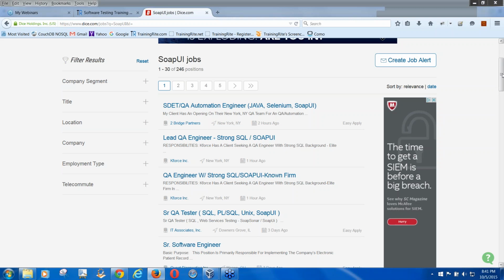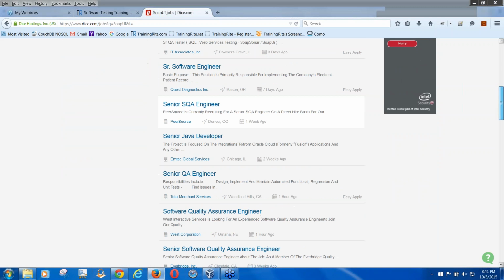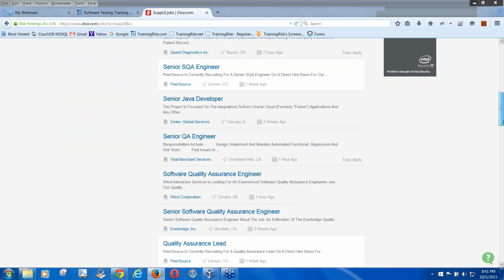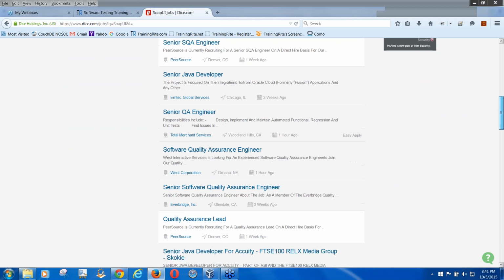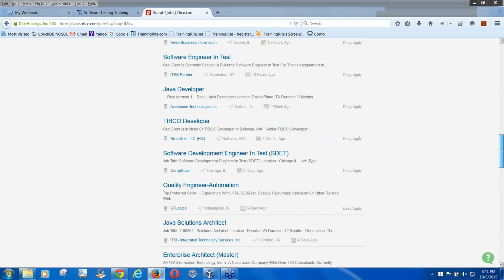So the going rate right now for SoapUI testers, and it can be in any part of the country. As you can see, there are jobs in New York, and there are jobs in Illinois, there are jobs in Ohio, there are jobs in Denver, Colorado, there are jobs in Chicago, Illinois, California, Nebraska, right? So many jobs, Dallas, Texas.